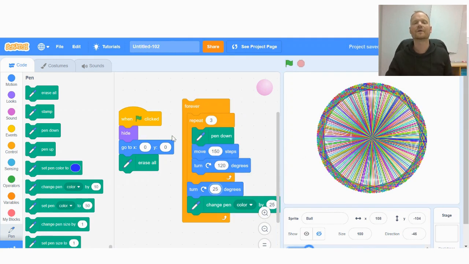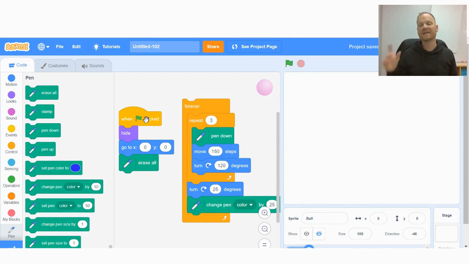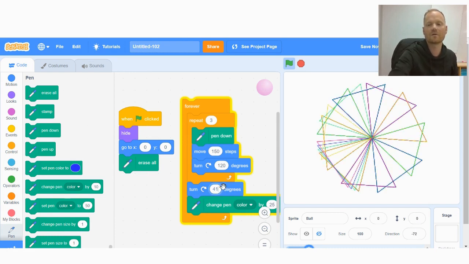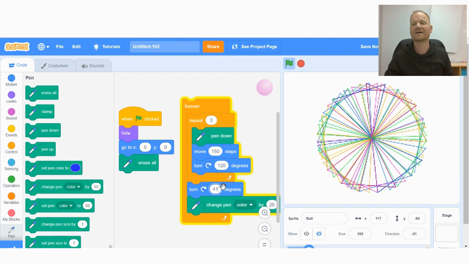So here's a question for you. If I wanted to make lots of gaps between my triangle, what degree should I try? Let's try 40 degrees. Let's see what that looks like. That's pretty cool. No overlap, right? I bet you if I did 41 degrees, I'd get some overlap. Ah, see that? Now we can go on forever.